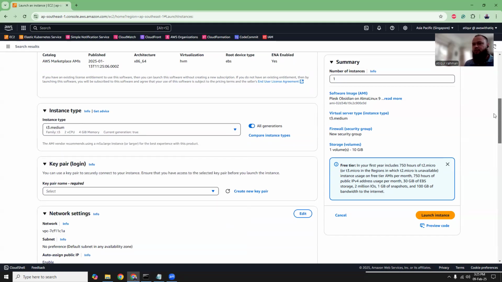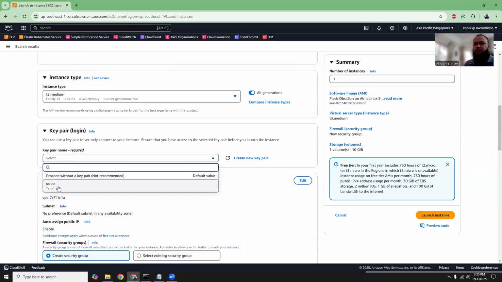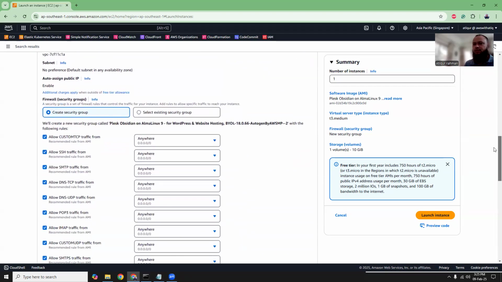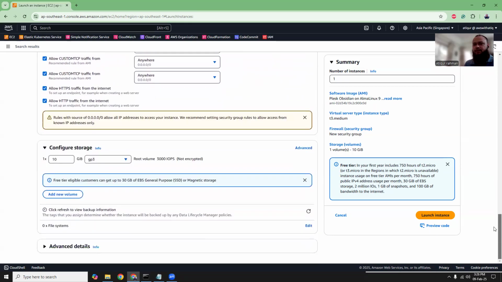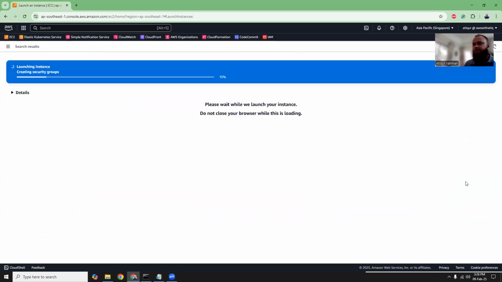And then I'm going to use a key pair that I already created. Then you can create a new security group that they are suggesting. They are suggesting all the ports that are needed for their communications. And storage, I think you can use 20 gigs. That's it. Click launch. It will take some time to launch the instance.